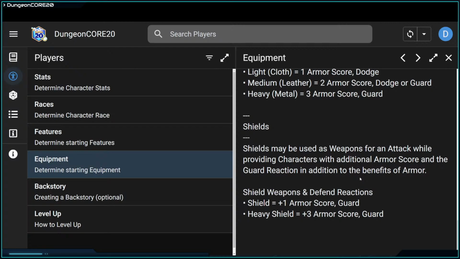Shields, again, we'll take a look at when we get to inventory, but they are both weapons and they provide armor score similarly to armor.